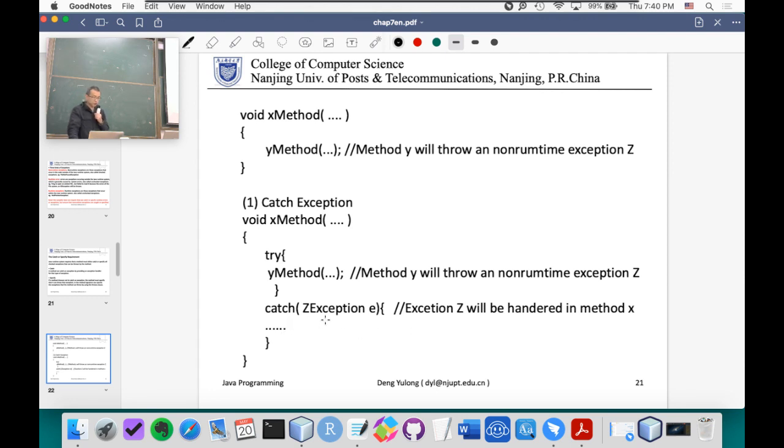And inside the block, we write the code to deal with it. In catch (Z e), Z is the exception type and e is the reference variable. Inside it, we write the code to deal with this Z exception. That is the catch exception. So inside the X method there's a Y method, and the Y method throws an exception, and we choose to catch it. So we put the Y method into the try block and write the exception handler for it.